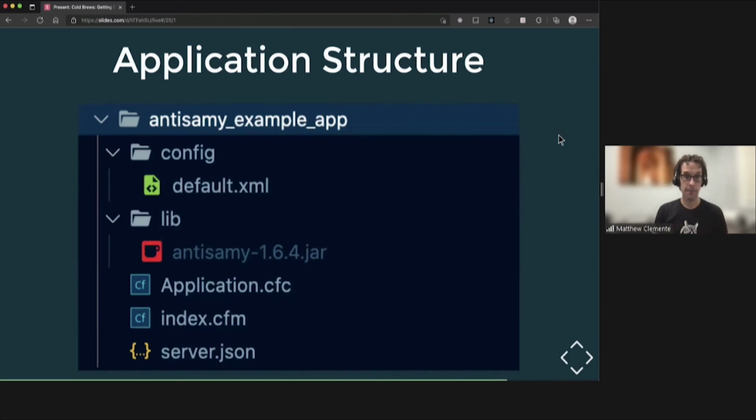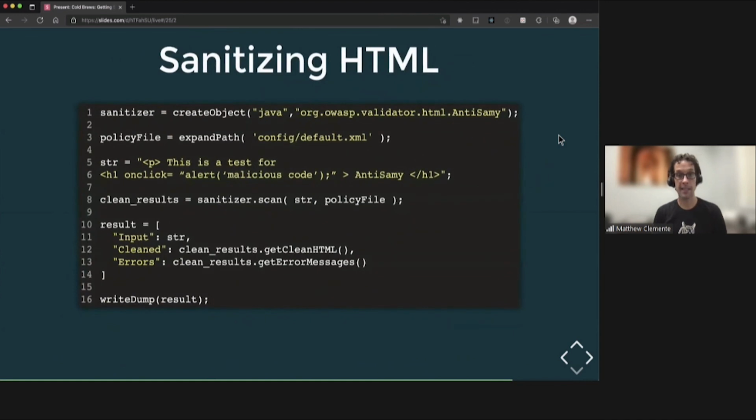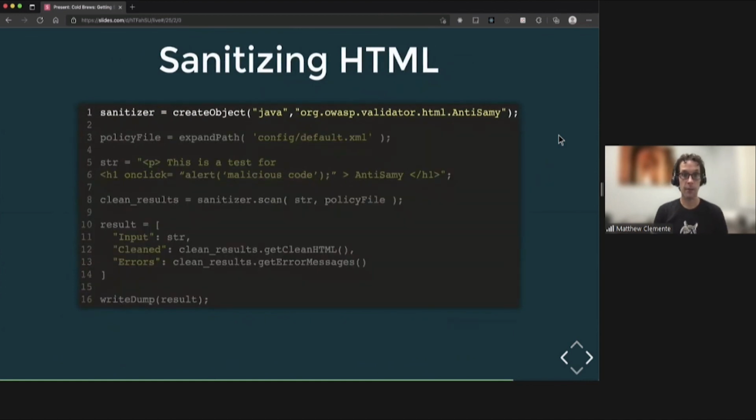So we're going to load that up, and we will sanitize some HTML here. The first line, we create our sanitizer using createObject, org.owasp.validator.html.AntiSamy. I should have mentioned Antisamy is part of the OWASP project. We create a path to that XML config file, and you can have as many different config files as you want. So in some cases, you want very strict HTML validation, and in some cases, you allow more liberal use of tags. Do it however you want.